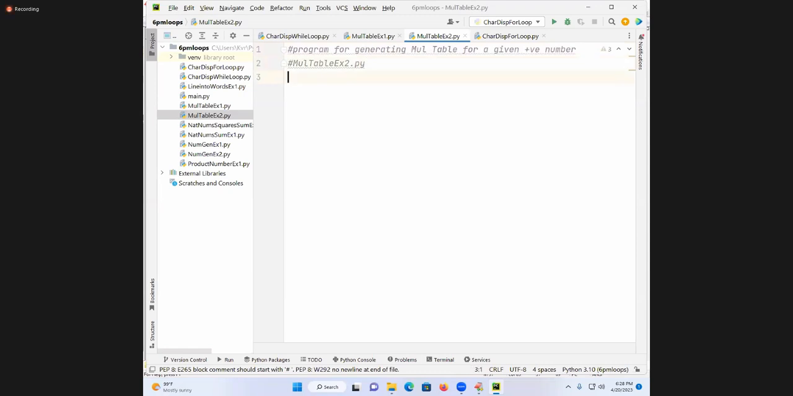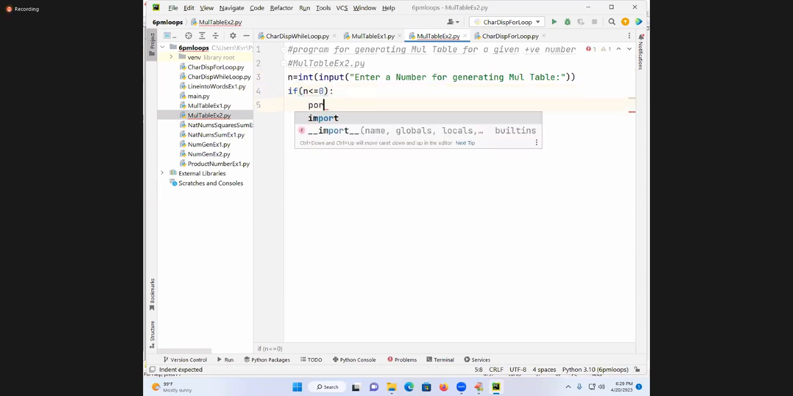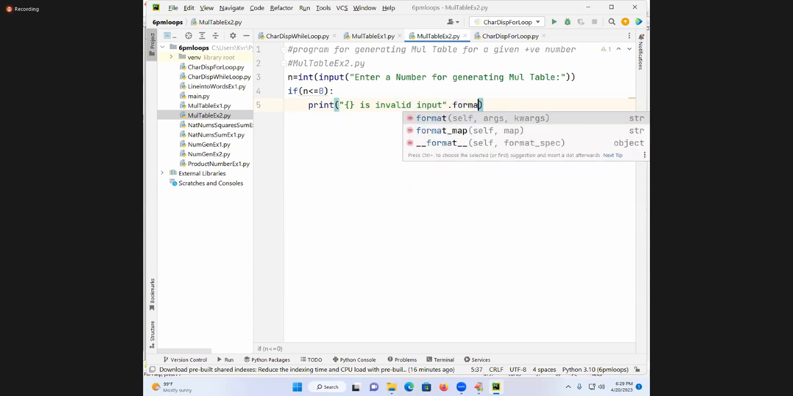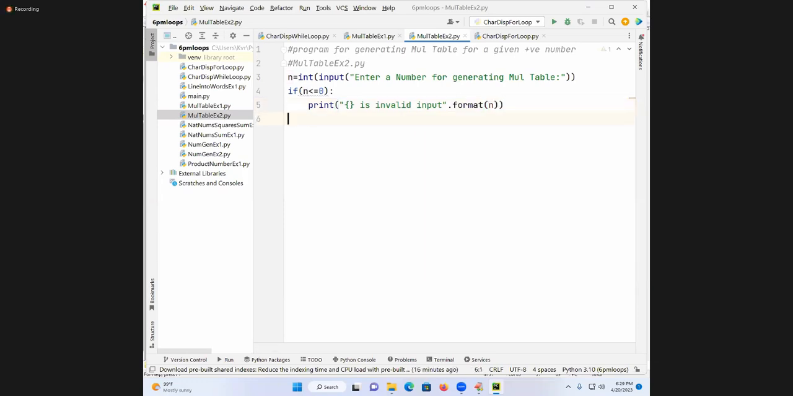So done, students. I will take it. Come on, accept it. You already practiced this. Enter a number for generating the multiplication table. Done. N got it. The number should not be less than or equal to 0. What should I do now? Print, I should say, is an invalid input. Dot format of N.